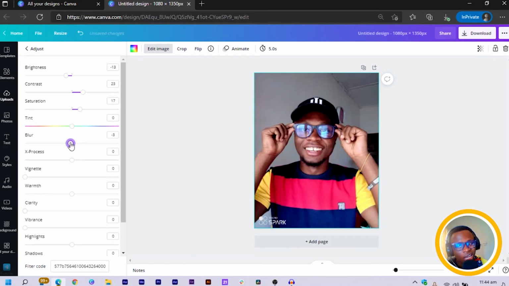So to do this, I will move it down somewhere like -10, which I think is cool for my image. If I wanted to make it blur, I'll just increase it all the way to 50, or maybe 200. Okay, and with the X process, I'm not going to use that now, but what the X process does is it also adds some sort of sharpness or clarity to your image. Okay, and that's what it does, but I'll keep it to 0 for now.